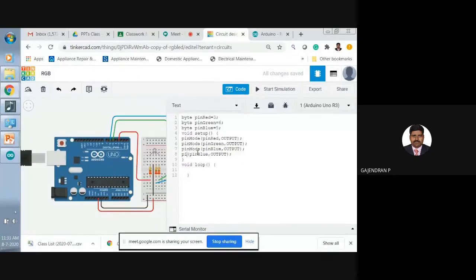Then by default, I need to make all the pins logical low. For that, I'm going to use digitalWrite, pin number, comma, LOW. Please practice these things, then only this syntax will become familiar to you. Green, then blue. So now all the pins are made logic low. So in void setup, pin configuration, and then by default all the pins are set low.